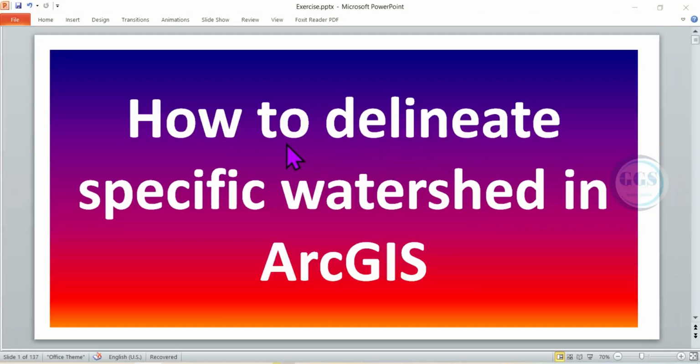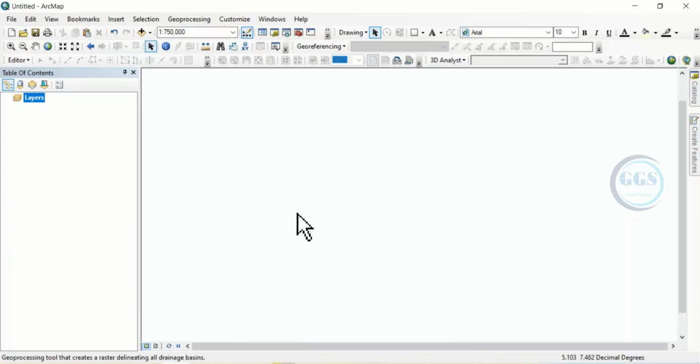In this video, I want to show you how to delineate specific watershed in ArcGIS. So let's get started. In ArcGIS, the first thing to do is to bring in our digital elevation model we want to use to delineate watershed.